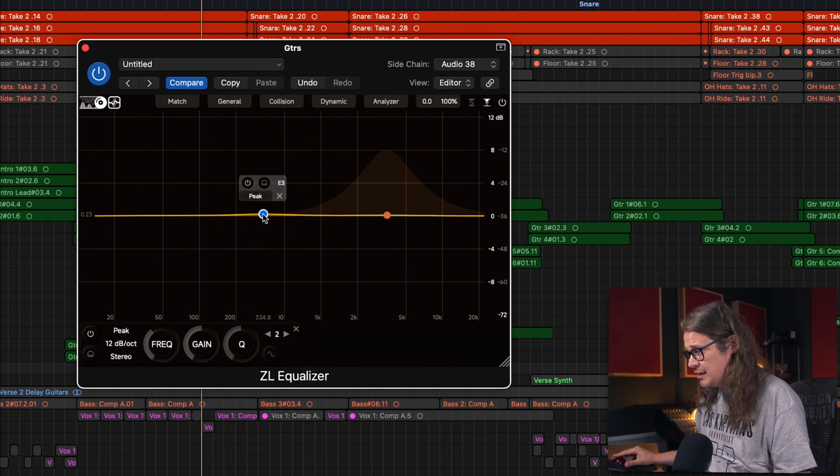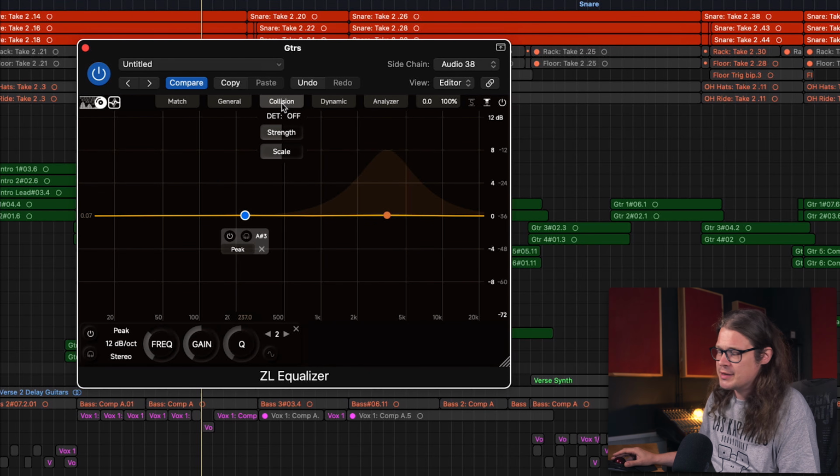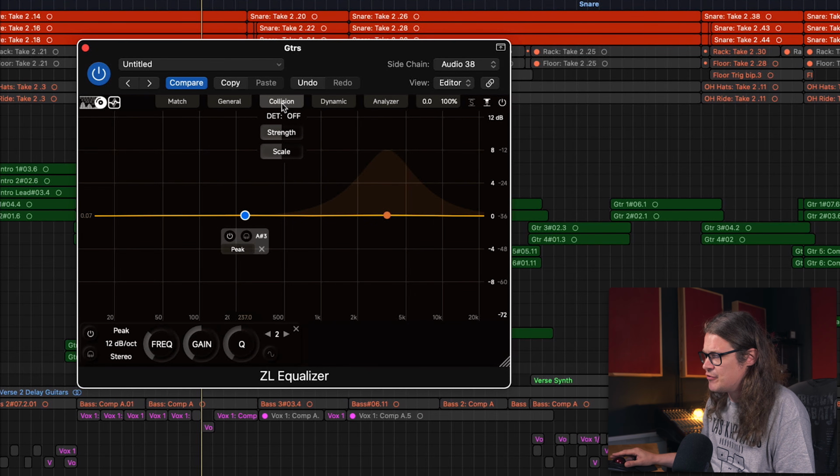You can double click and include bands. You can bring them up, you can bring them down. There's a load of different features on here along the top, which you do see in paid plugins, but I wouldn't necessarily expect to see in free stuff. So you've got like collision detection. If you bring something in the side chain, you can see which frequencies collide. But the thing that I want to take a look at here is the dynamic EQ feature.